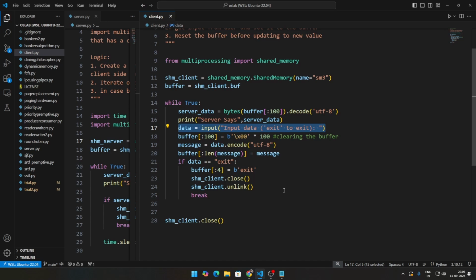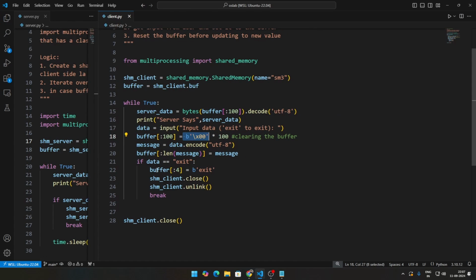So whenever the user enters new data, just clear the buffer first, then encode this particular data as UTF-8 and set that particular value as the message. This part right here is something that you need to learn by heart, and that took a long time for me to learn by heart as well, but you guys should be able to do it.